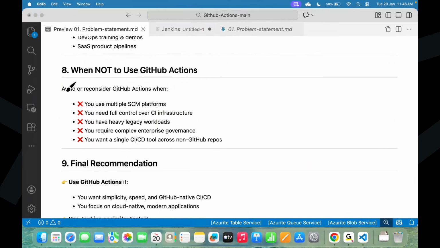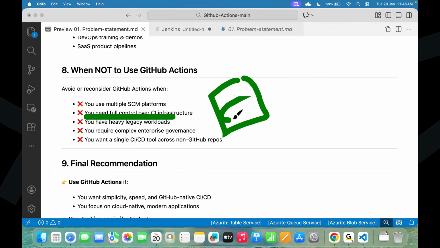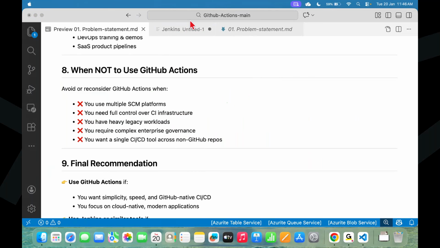But it is not recommended to use GitHub Actions, or you should consider avoiding it, when you need full control of the CI infrastructure. CI infrastructure means the servers where you configure your CI tools, like Jenkins servers. And heavy legacy workloads: don't go with GitHub Actions for old-type applications. Maybe you require a lot of complex automation that GitHub Actions may not support. That time you can go and use the traditional CI/CD tools.